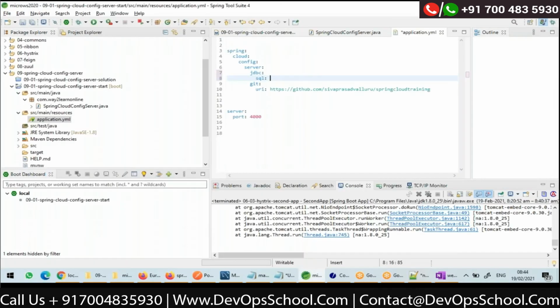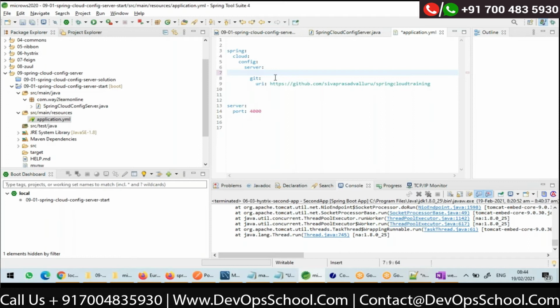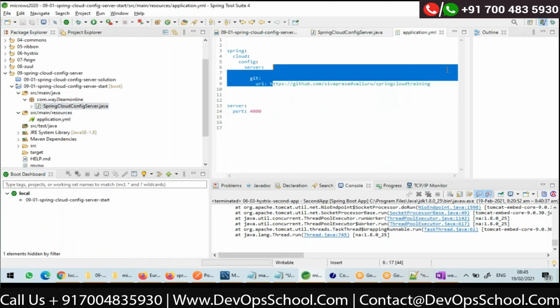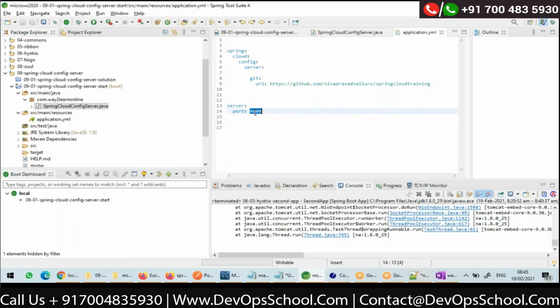So this is the query which is used. What I mean to say is, instead of keeping your YAML files either in GitHub or SVN, you can keep them in a JDBC database also. Right now, I'm using GitHub. Okay, that's all I told my config server: where my GitHub repository is, and that I want my server to start on 4000.